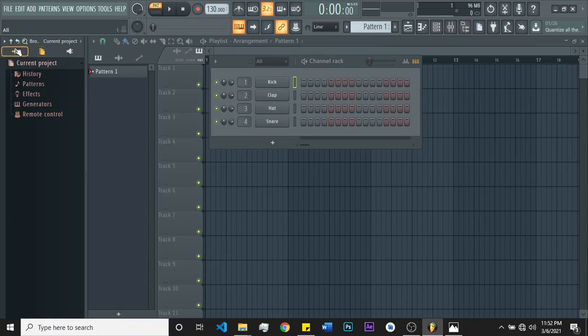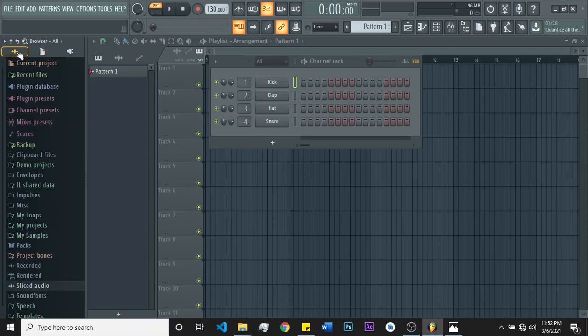As you can see, we have three buttons here. When you look at the hint bar, it's telling us this is the current project. We have here all, then we have the plugin. So to begin with, let's begin with all. This is how it looks like.